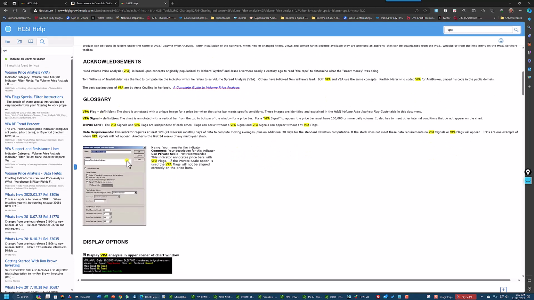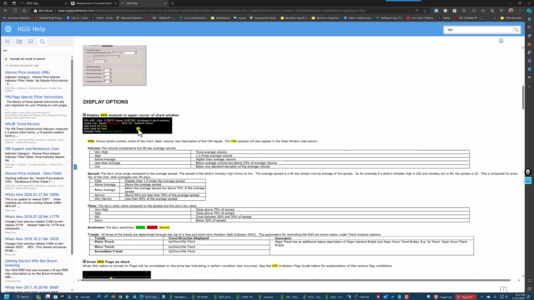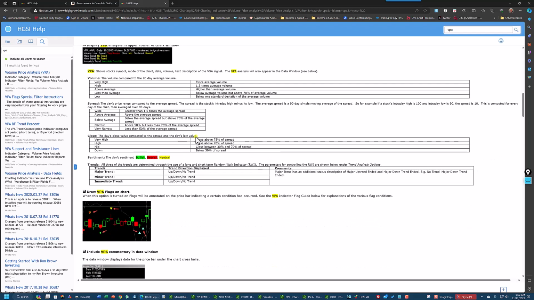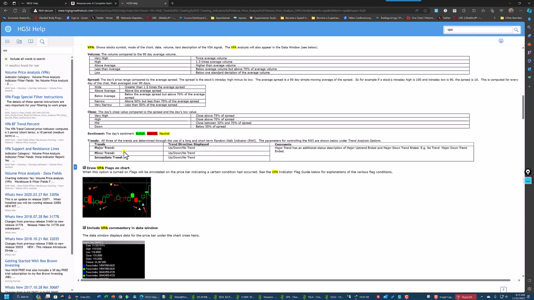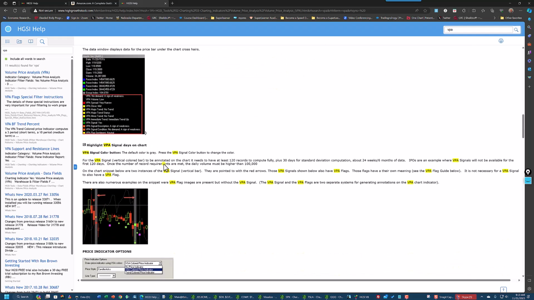As you can see, there's a glossary, so if the terminology is unfamiliar to you, just come in here. The display options are explained, and I'm going to explain this all as I go through it. But use this as a reference. For example, if you want to know what very high volume is, and this is really from the Wyckoff terminology, the different types of volume for the effort versus results rule of Wyckoff, and I'm going to get into that and explain that a little bit in the future. But all of the information about how VPA is implemented in HGSI is in here.